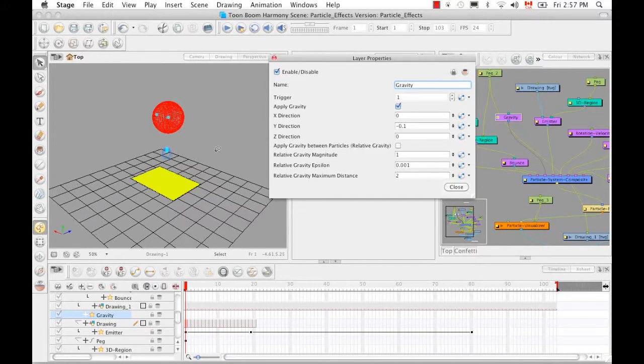So x being from left to right, and z being forward and backwards, and of course y being up and down. So apply gravity between particles, so relative gravity. If you check this, then the force between particles will increase their gravitational pull. Relative gravity magnitude means that the more you increase this value, the stronger the pull will be in whichever direction you chose. Relative gravity epsilon is the force of repulsion between particles.